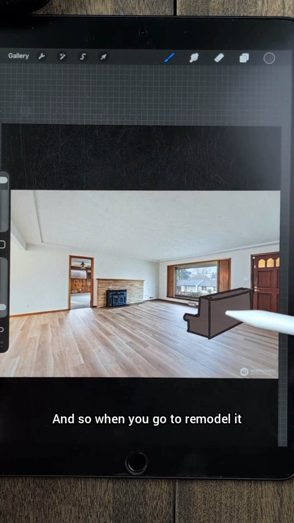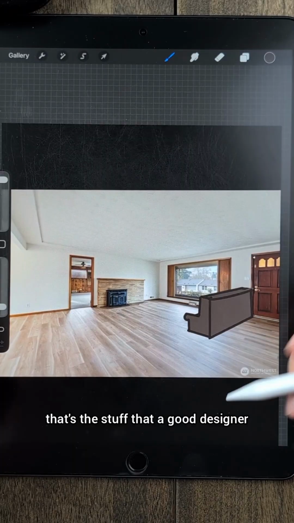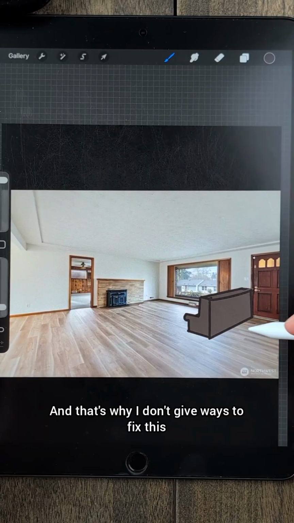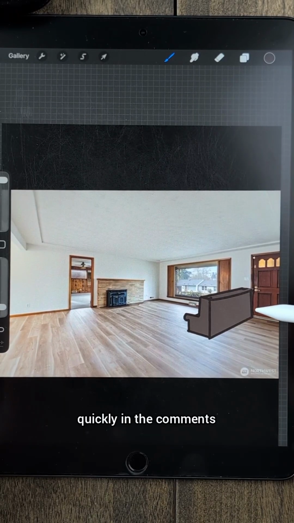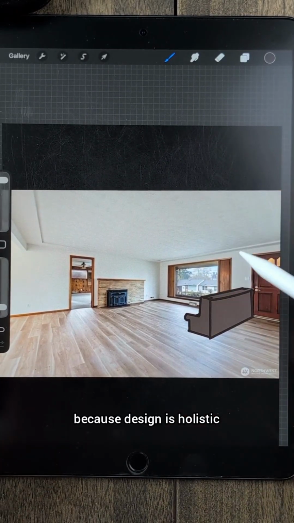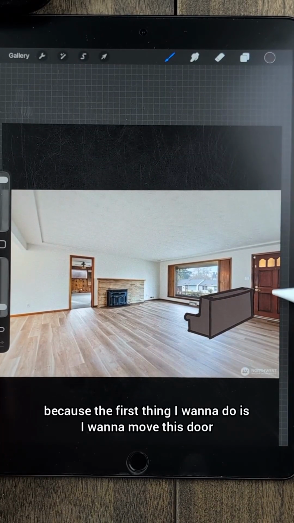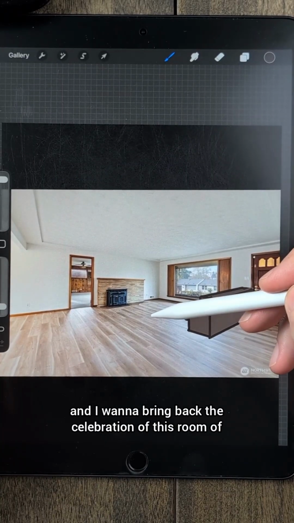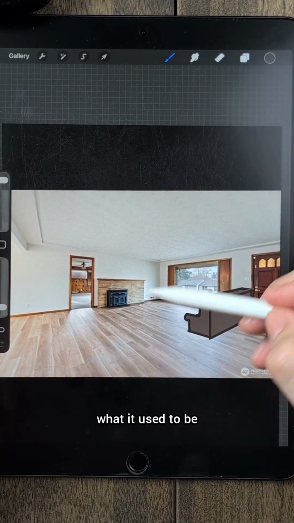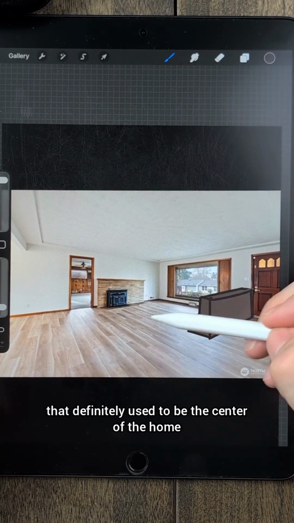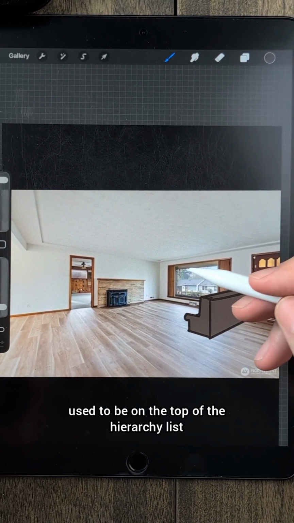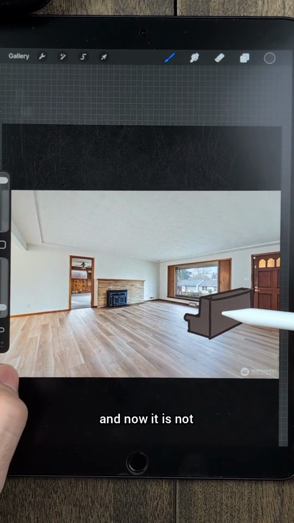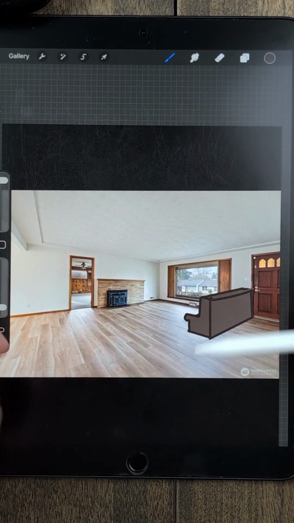And so when you go to remodel it, that's the stuff that a good designer, a good architect should be talking about. And that's why I don't give ways to fix this quickly in the comments, because design is holistic. I need to see this entire floor plan before I can do anything, because the first thing I want to do is I want to move this door. I want to get rid of this door right here. And I want to bring back the celebration of this room, of what it used to be, because a fireplace and a huge window, that definitely used to be the center of the home, used to be on the top of the hierarchy list. It used to be the celebration of the home, and now it is not. So what did it used to be, and how can we make that again? That's what we're looking at.